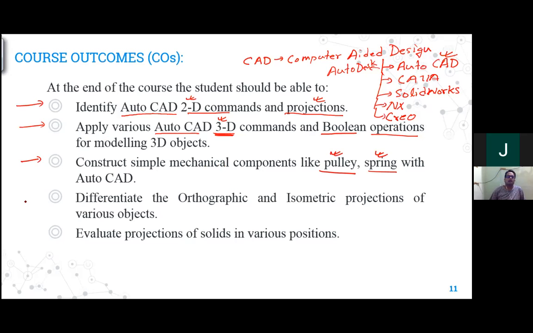Your fourth course outcome is differentiate between orthographic projection and isometric projection. These are two different types of projections. What is orthographic projection? As I told you earlier in the introduction classes, suppose you have a 3D component, like this mobile phone in my hand. How will it look when I see it from the front, from the top, from the left and right?